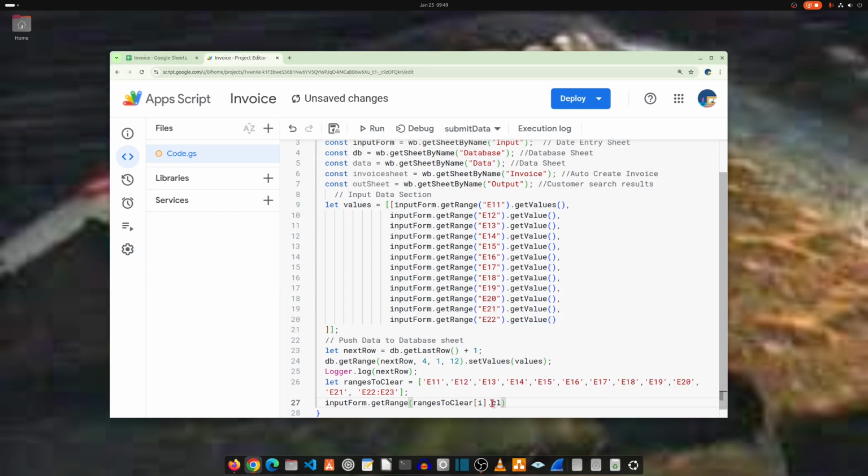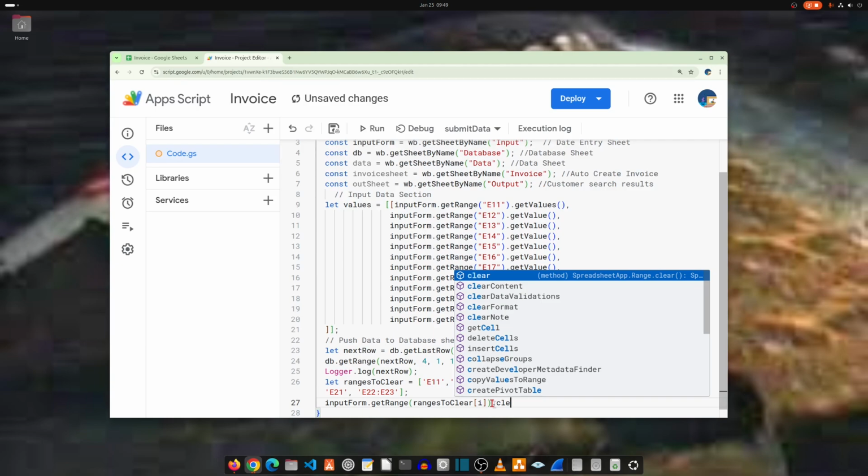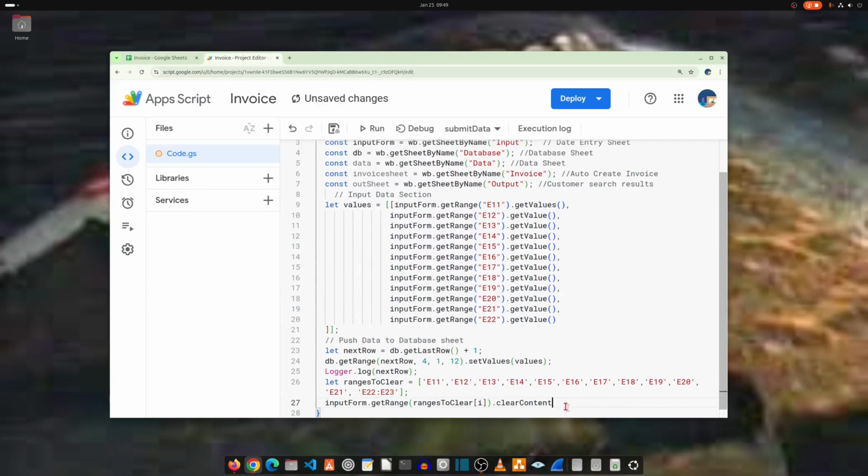Dot clear content. Again, function. But remember what I said, we have to iterate through all these. So how are we going to do that? How do we iterate through an array? So we're going to hit the tab key, go back up there, hit enter.